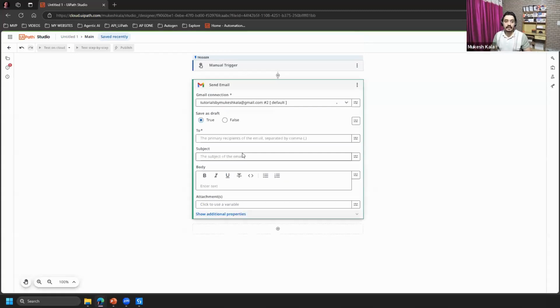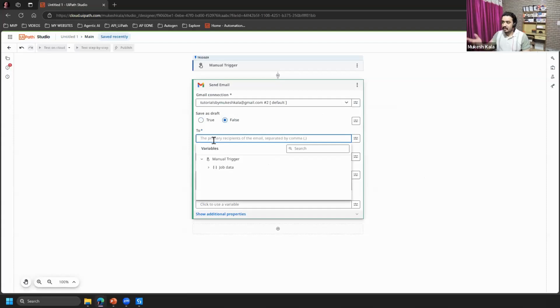And you have this one. Now, if you see here, this has already taken my connection because I have connected in my other project. If you want to change it, you have an option here to manage connection, or you can add a new connection to a different account, right? And then save as draft. Now, whom do you want to send this email to, right? To primary recipient, comma separated values.